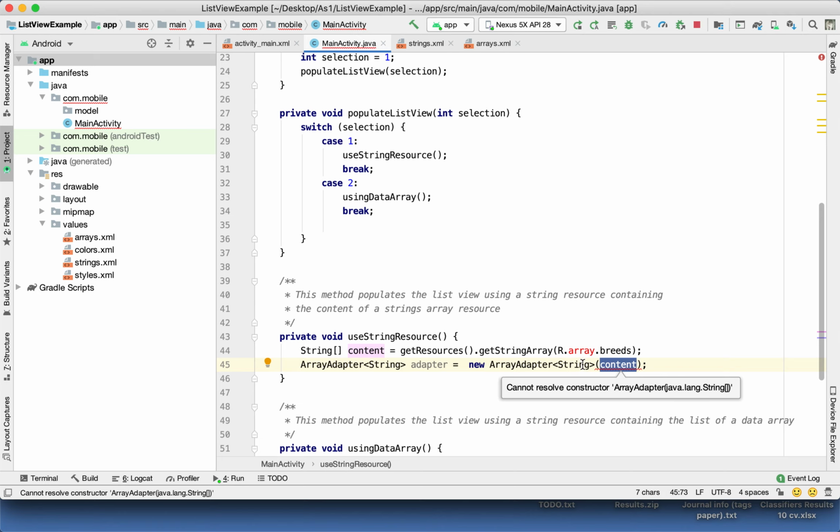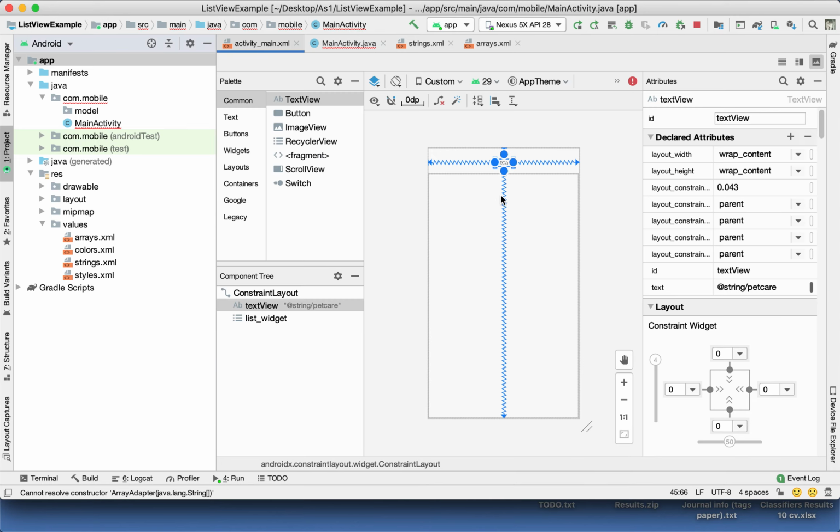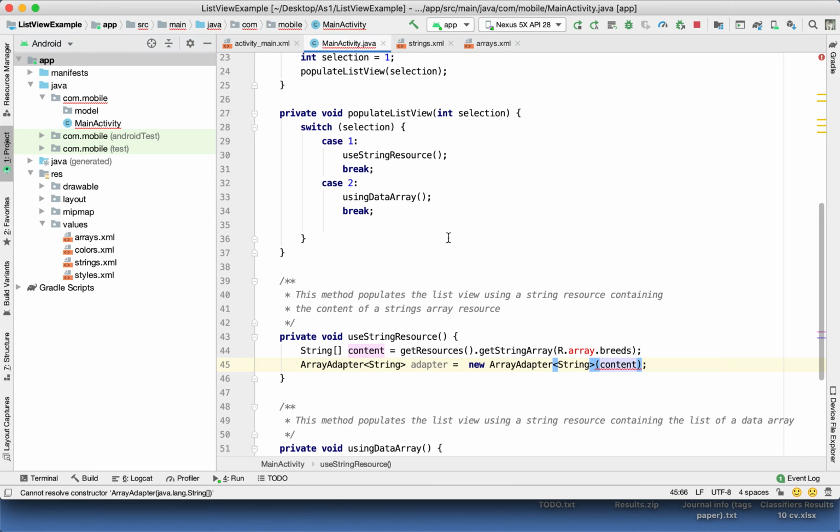Now an array adapter takes more than just the content that you want to specify. So when you're creating an array adapter, you will have to specify a couple things. Number one is going to be the context that you want to use. Number two is going to be the layout that you want to use to draw each individual item into the list. So a list view is going to take each element in our array and map it into a particular view or a particular layout in our UI.